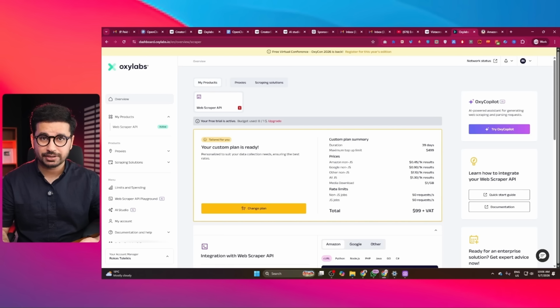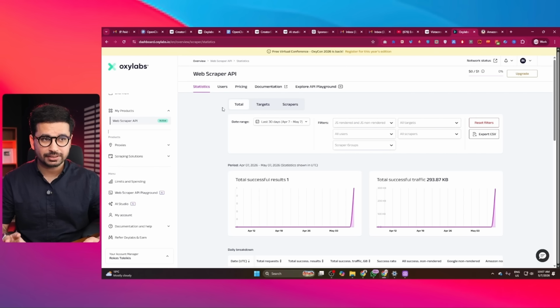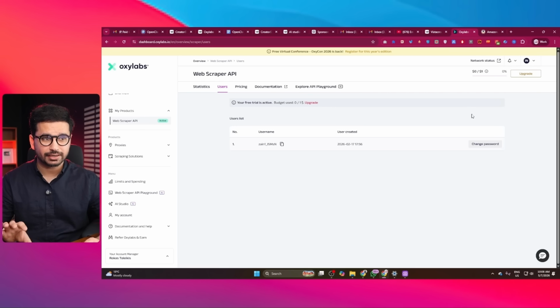So here is Oxylabs dashboard. This is basically your command center, and under my products you will find your active web scraper API. The first thing that you need is API user. So you can just click on your web scraper API or any other API, and then you can just go to the user section, and here you can create a user for your API.